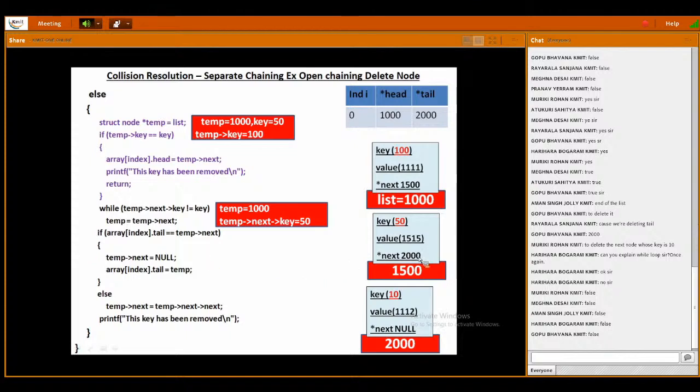Assume that there are 4 nodes. This is 100, this is 50, and we have one more, 40. So here temp of next of key is 50. 50 not equal to 40, true. Temp is equal to temp of next. It will come to 50. When it comes to 50, temp of next of key is 40. 40 not equal to 40, false. And we come out.